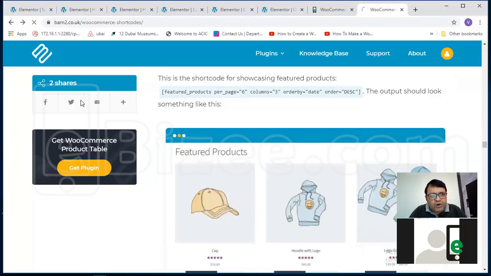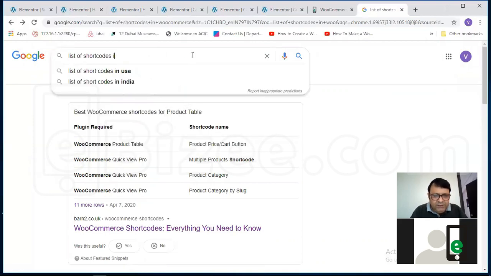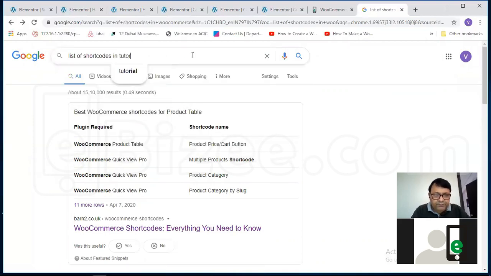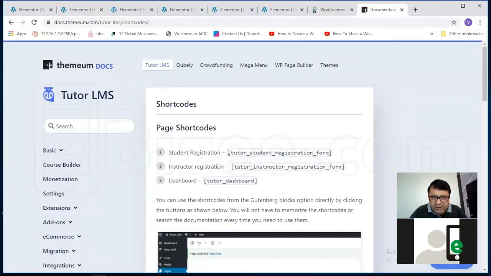Similarly, you can find the shortcodes of Tutor LMS. List of shortcodes in Tutor. So this is a complete list. Student registration page. If you want to create a student registration page, you have to use this. In my website, if you remember, I have created a student registration page, so I have used this shortcode. So how to use a shortcode? I will just show you. I will copy this shortcode from Tutor LMS.